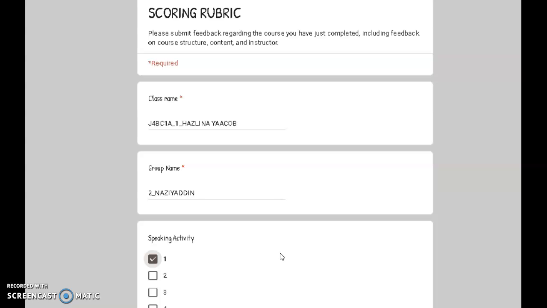So let's recap. Class name is J4BC1A and then your group number and your group leader's name. Because only the group leader fills in, it should be okay. Only the group leader will fill in the scoring rubric. Each group will assess the other 5 groups, so you do not assess your own group.